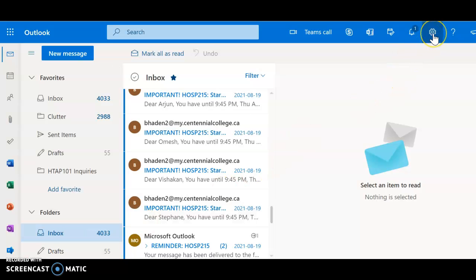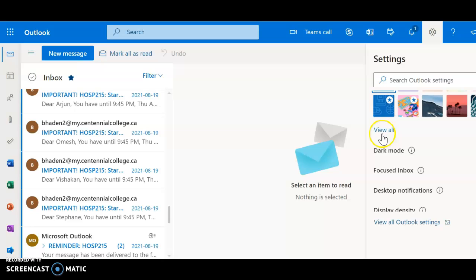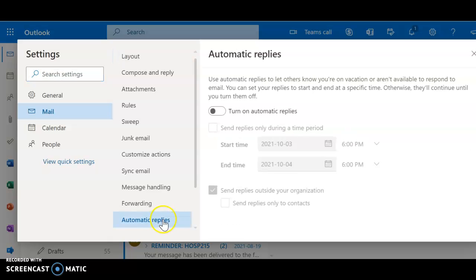Go into Settings in the top right hand corner. You want to go down to View All Outlook Settings. And here is your window with automatic replies.